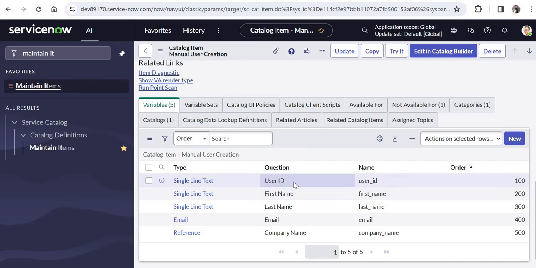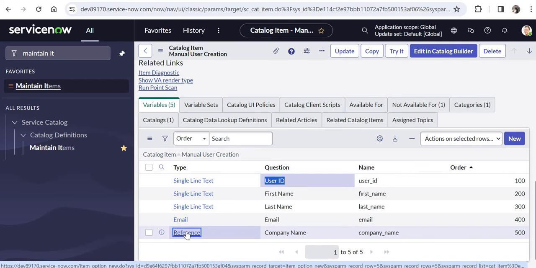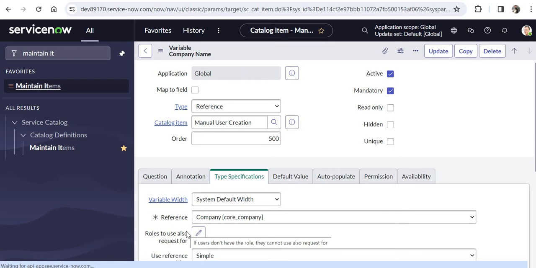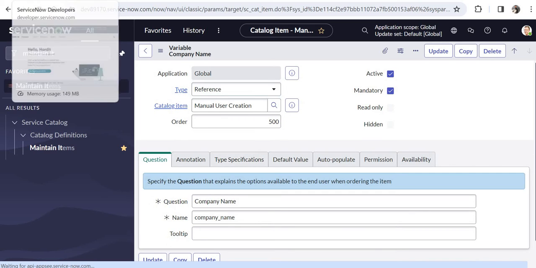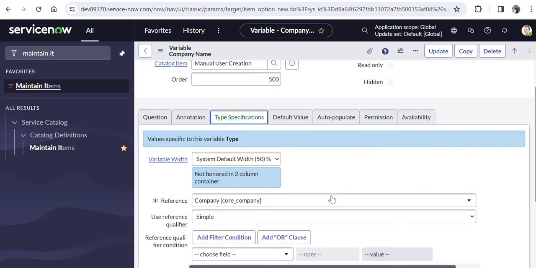The 5 variables are: first is the user ID, which is of single line text, first name, last name, all of them are single line text. The email is of type email, and finally the company name. So this is a reference field where I have referred to the core_company table. So this is the table out of the box given by ServiceNow to store all the company names. So if you have third party vendors, you can go ahead and create their records here. So if I scroll down here and see the type specifications, you can see core_company.